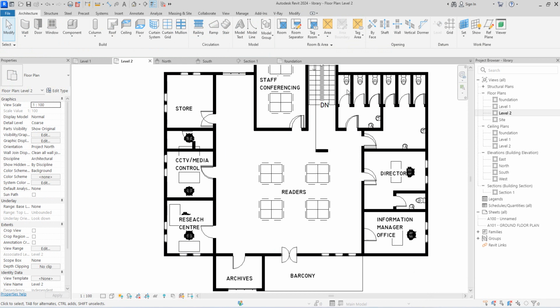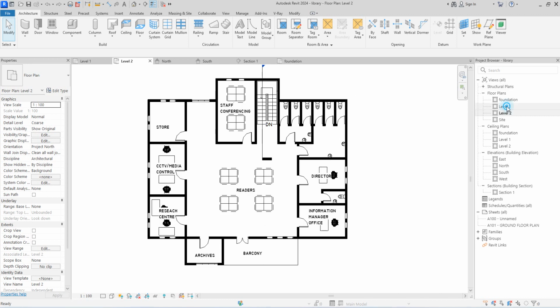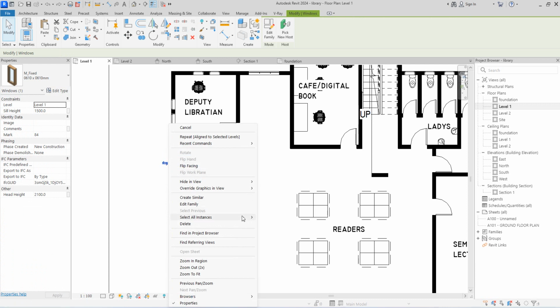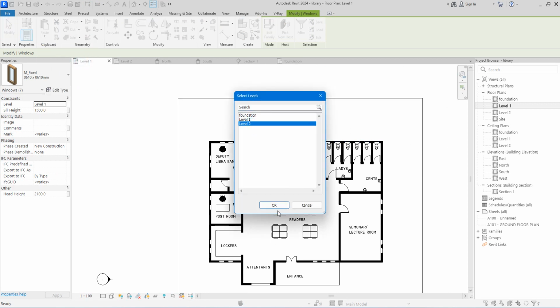What happened? So it's showing something. So Ctrl Z. Something is not getting right. So select this one. Select this. Select all instances in this visibility. Copy. Then you paste. Align to selected level, which is level 2.